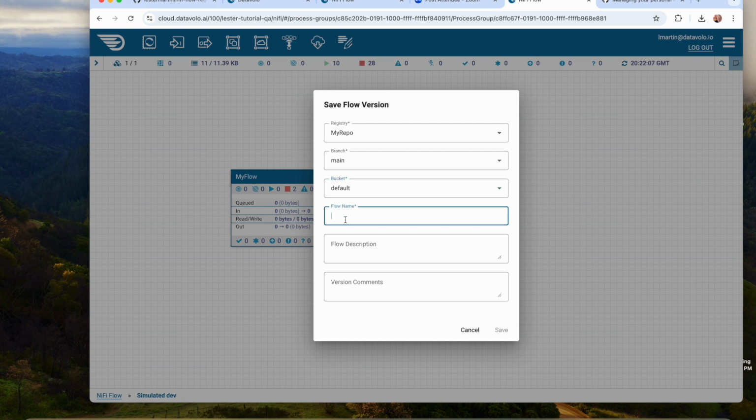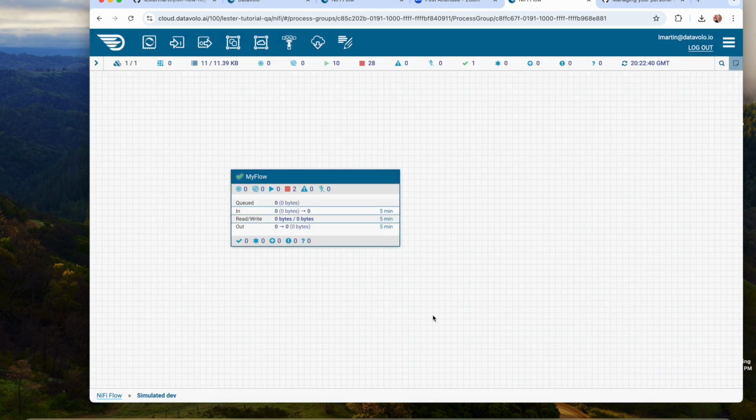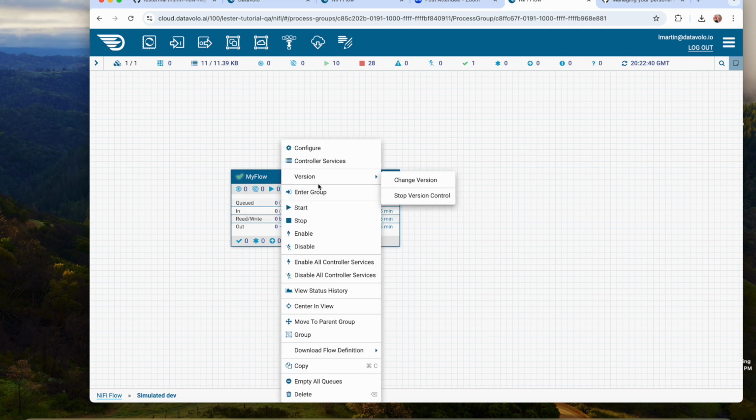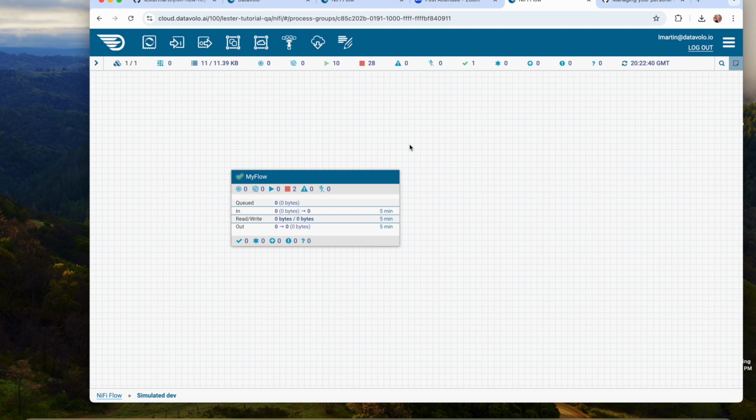but buckets are clumps of things that we like to put together, and we're going to just use the same name for my flow, and you can put a description, comments, initial commit, something like that. All right, so let's save that off, and that's going to use that registry client that we did earlier. And guess what? It shows a green checkbox. We're under version control, and now you can even see change version, stop version control. So we brought it under version control.